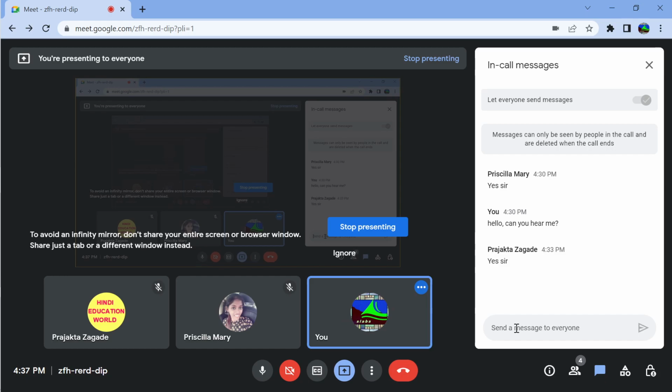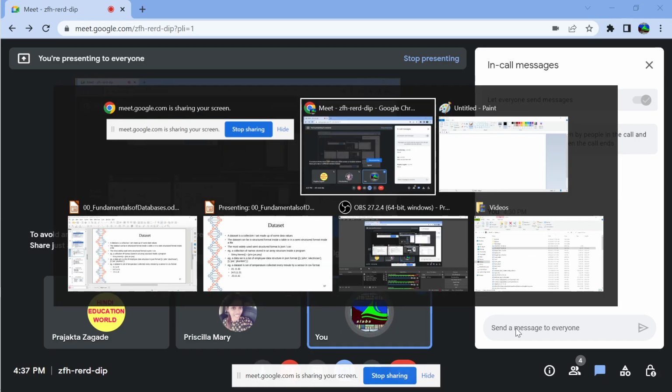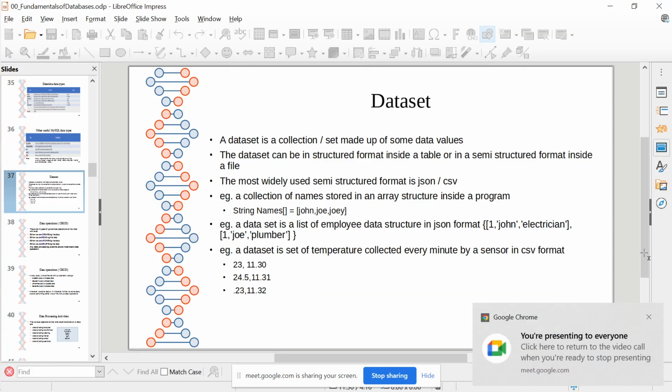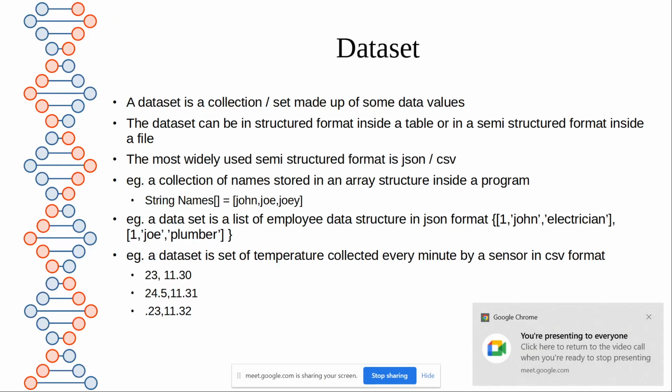I'm assuming you'll have done sets and supersets in mathematics. So it comes from there. So it is not very complicated to understand what is a data set.